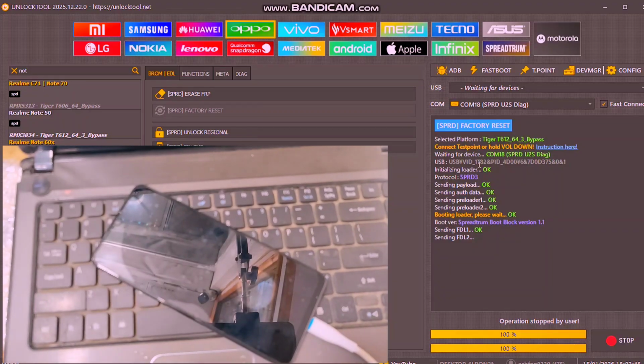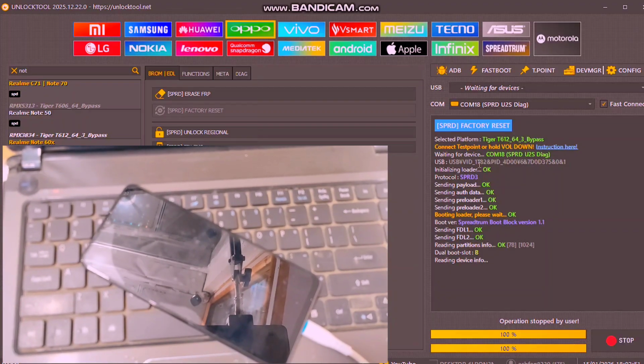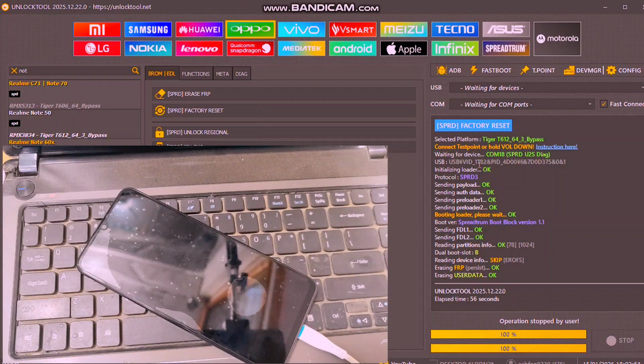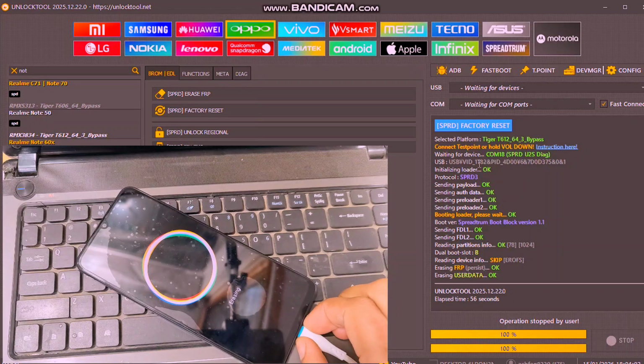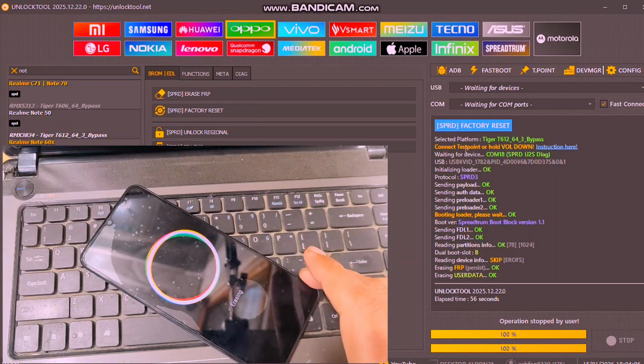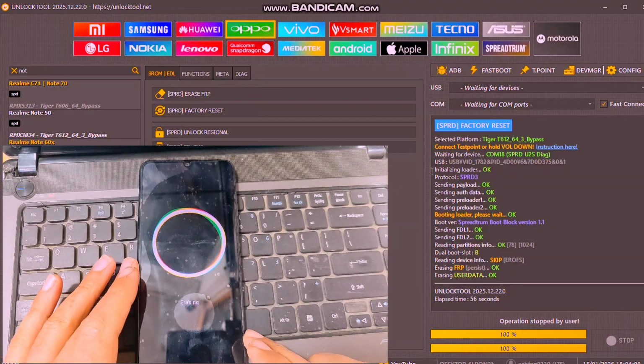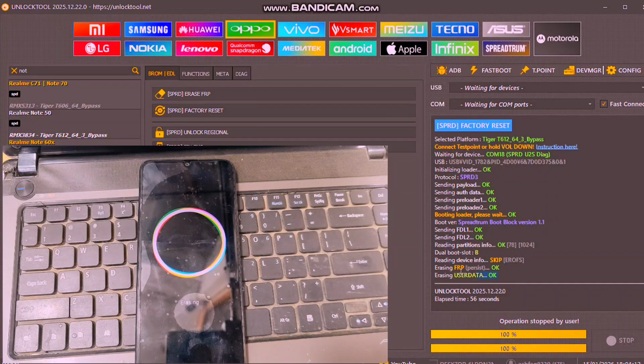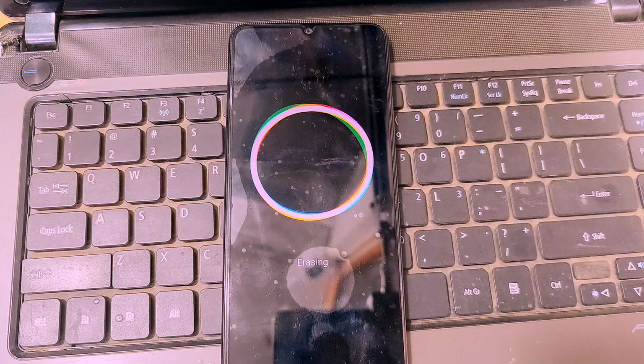It will take about a minute. And as you guys can see, the user data and FRP both have been removed. Now you guys can disconnect your phone from the PC and wait for the phone to boot up. The phone will take some time on the screen, so you guys have to wait for it.